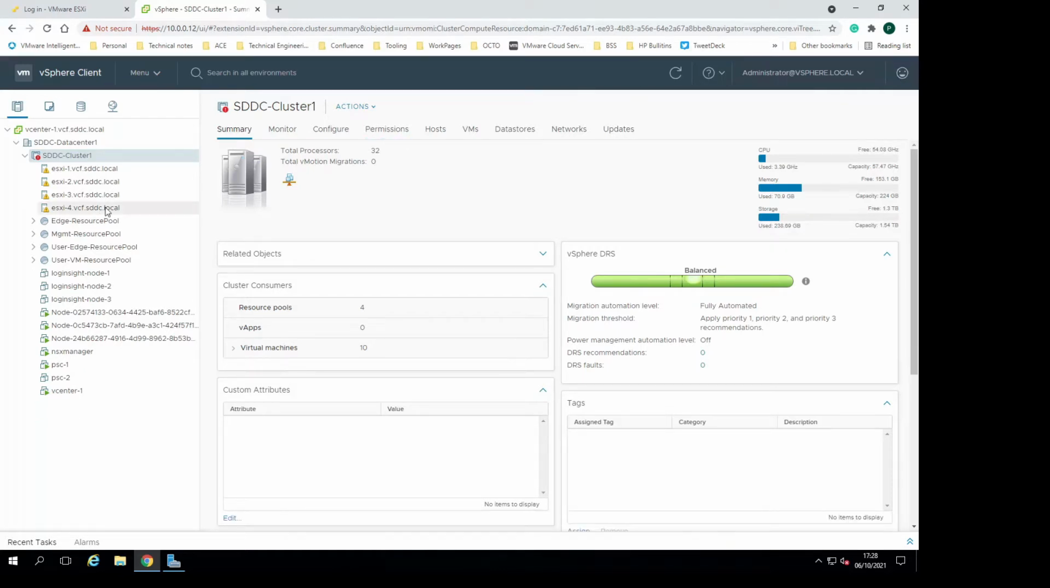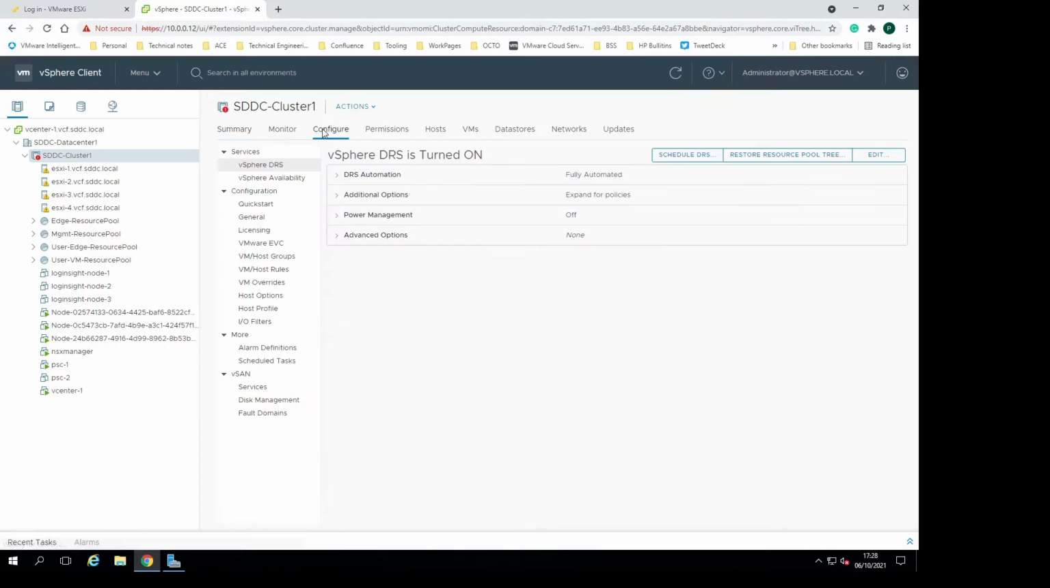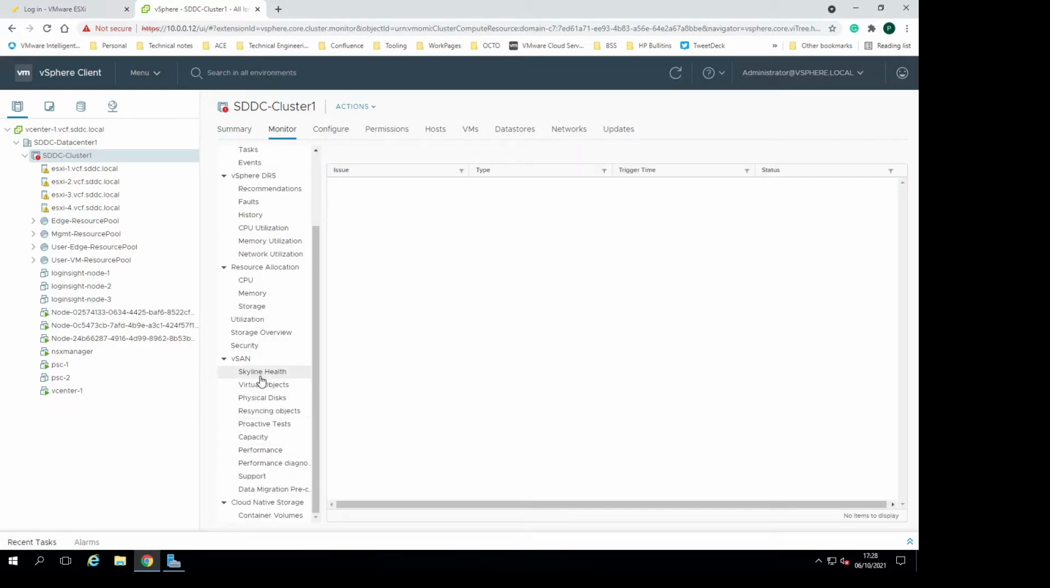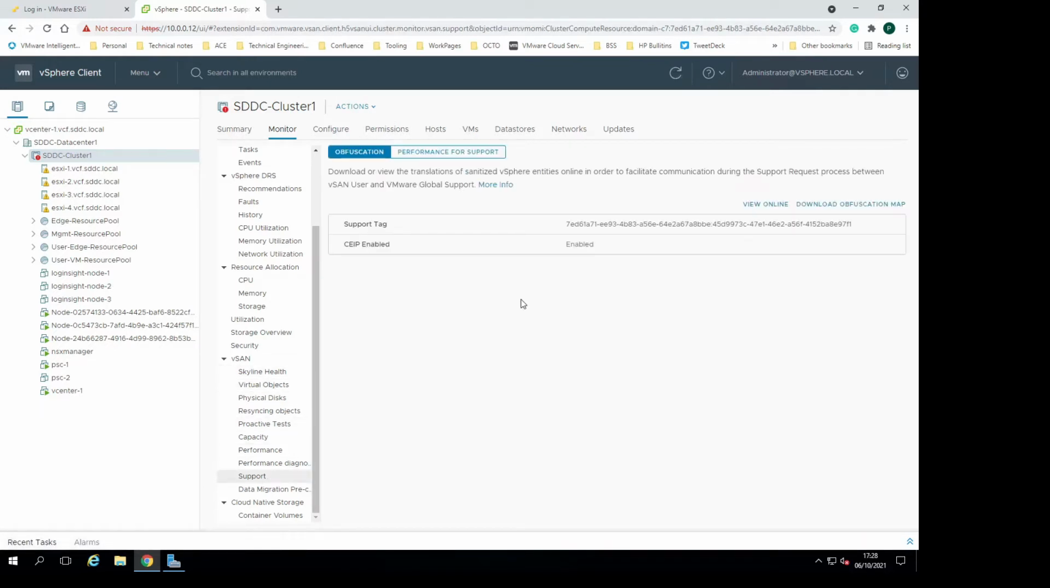So once we've logged in, first of all, from a vSAN support perspective, if we want to see whether we have something called CeIP enabled, we can go to Monitor at the cluster level. We can scroll down to our vSAN section that starts with vSAN Health at the top. We just click on Support, very simply.